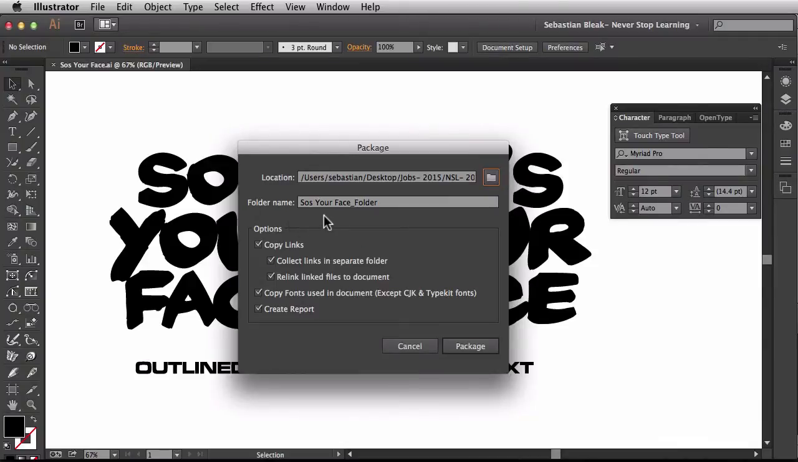Next, it says folder name. If you want to give it a completely different name, this is where you would do it. Currently, it's using the document name, underscore, then it says folder.